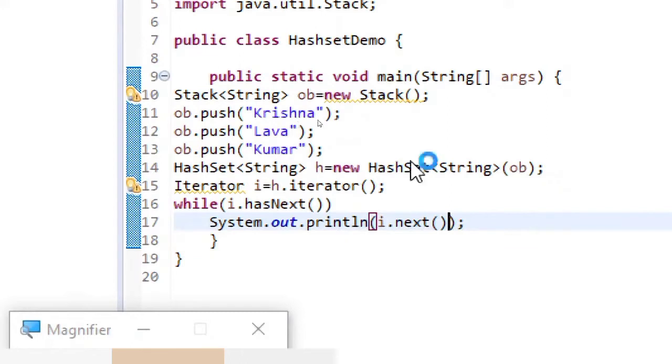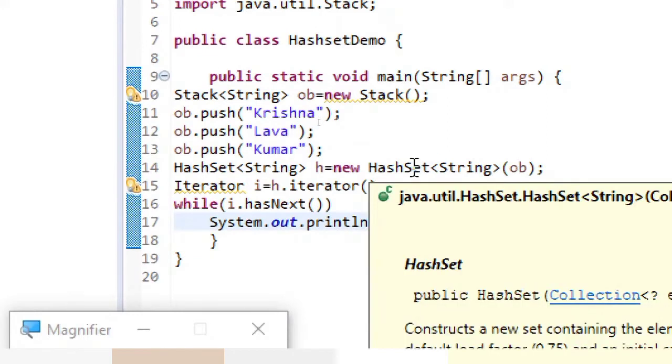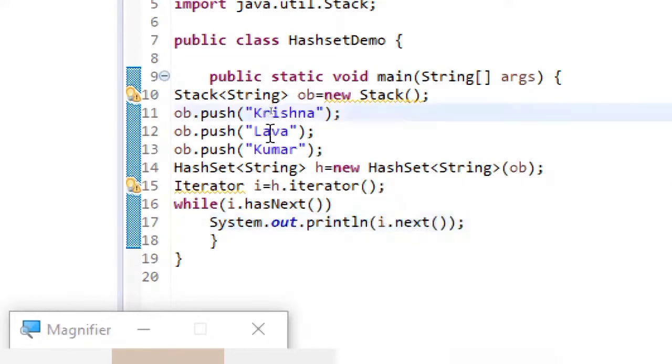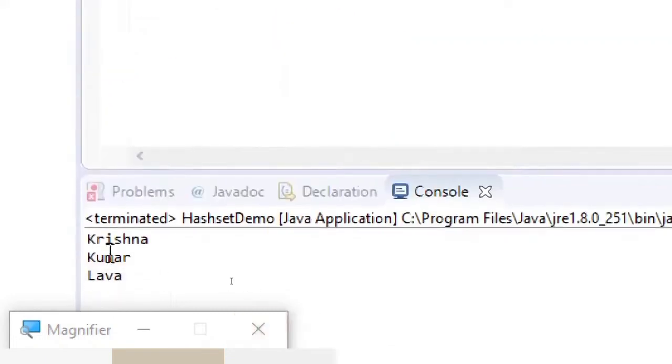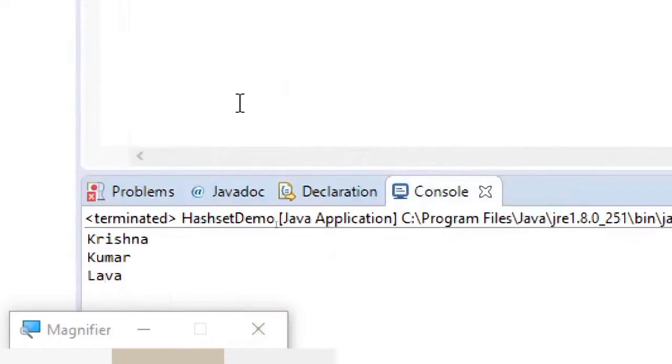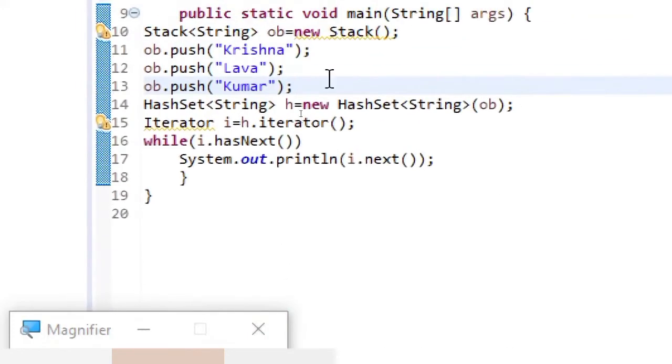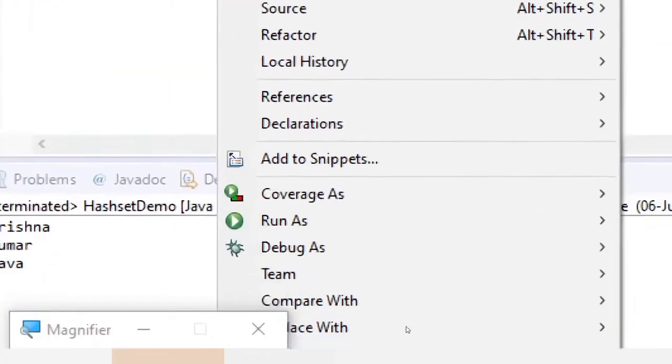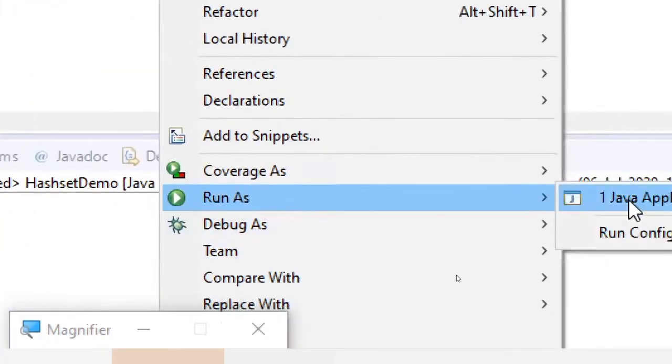Right now what I have just shown you is for HashSet. The same way, even while you are creating a TreeSet, you can pass the list itself there. You can even pass some other ArrayList or some other collection also there. So here you can see the insertion order. What we have done is Krishna, Lava and Kumar, but the output returned is Krishna, Kumar and Lava. So the order is not preserved here, it's unordered. This is the point I was telling you, unordered and unsorted.